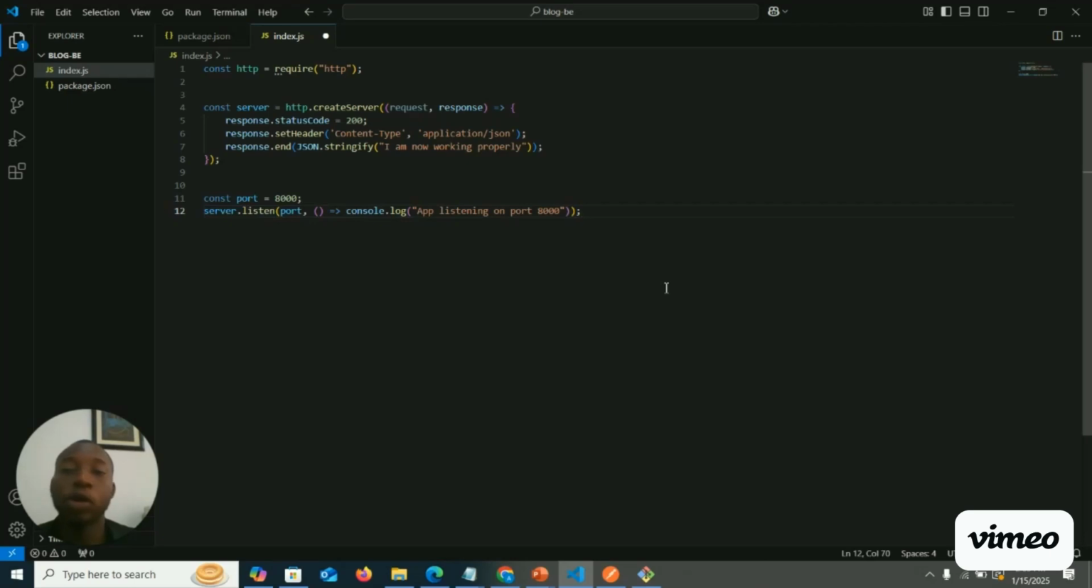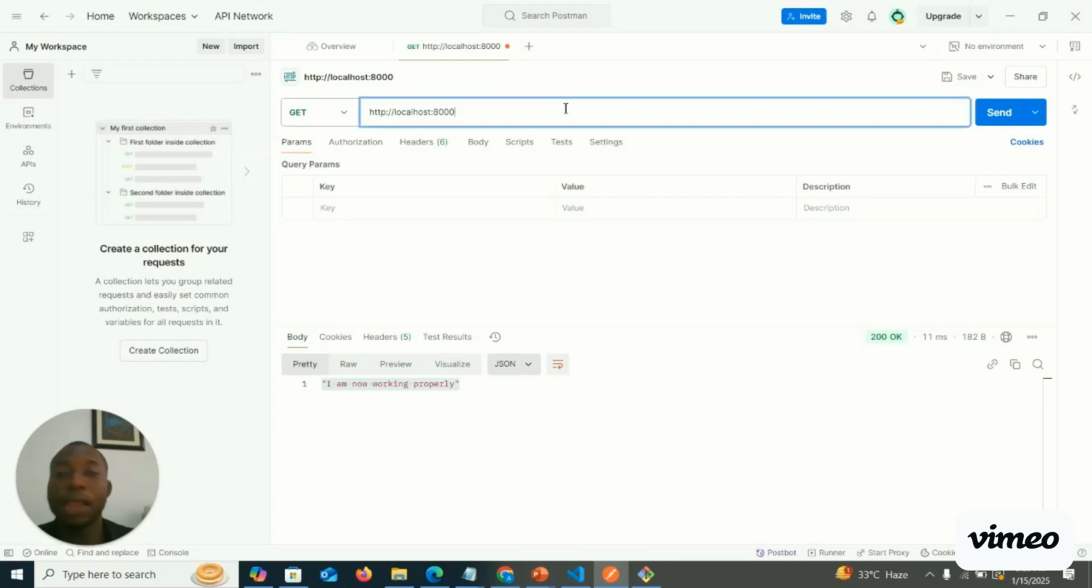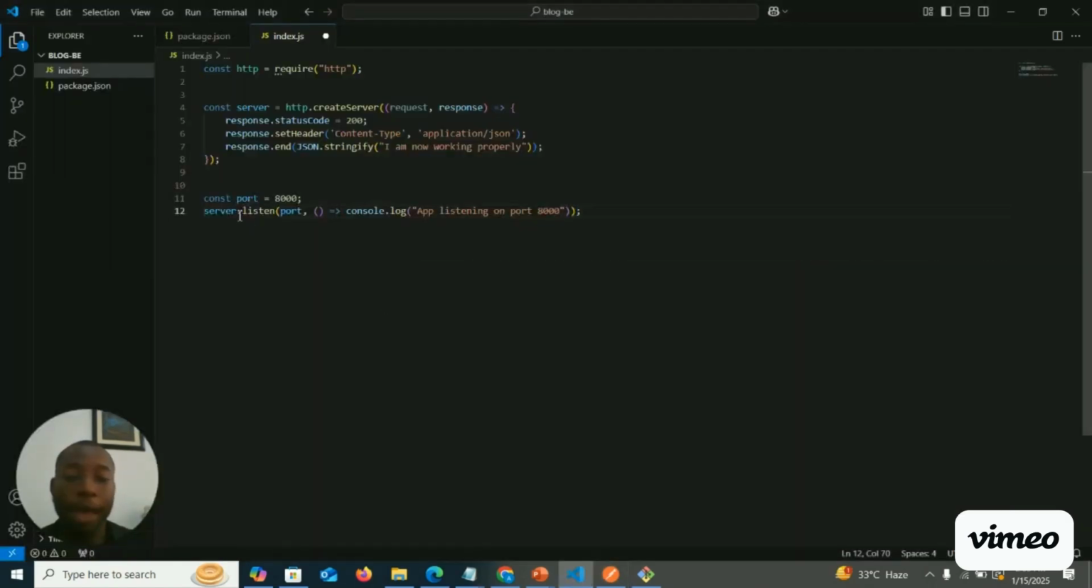So in the next video, I'm going to talk about how to handle different routes, because all we are doing now is making a request to our home route. We are not making requests to different routes. So in the next video, I'm going to talk about how to make requests to different routes in our application. So see you guys soon.